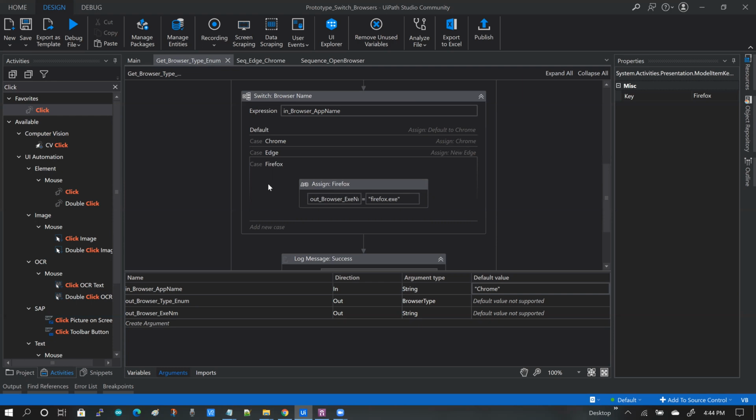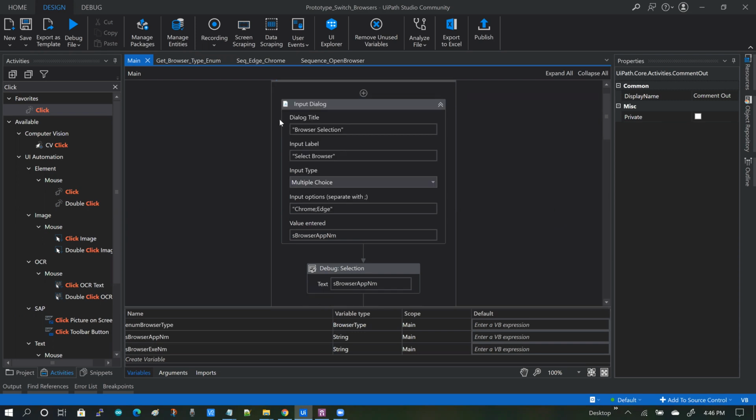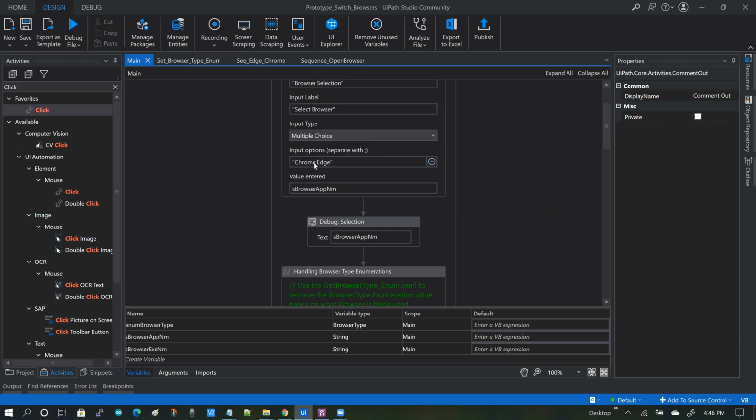So before we conclude the part one video, let's take a quick sweep at the full application. We start with the entry point Main, and we have an input dialog where the user selects which browser they would like to go with.